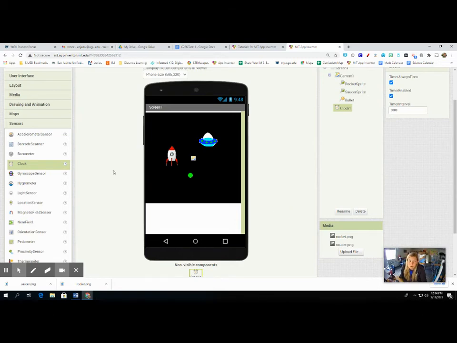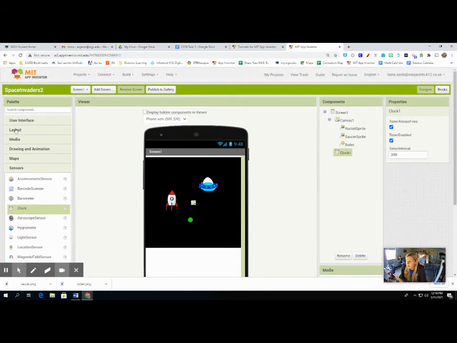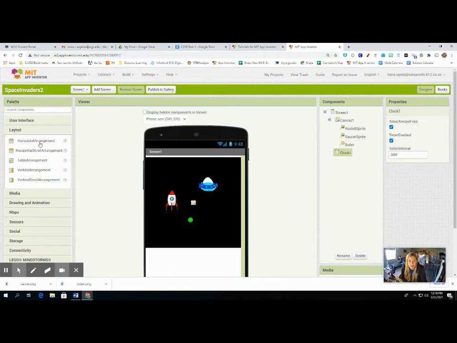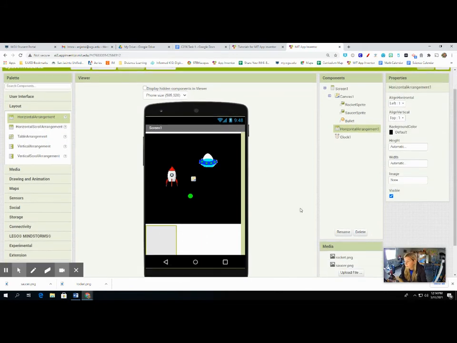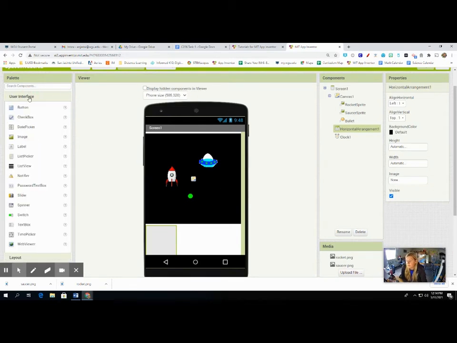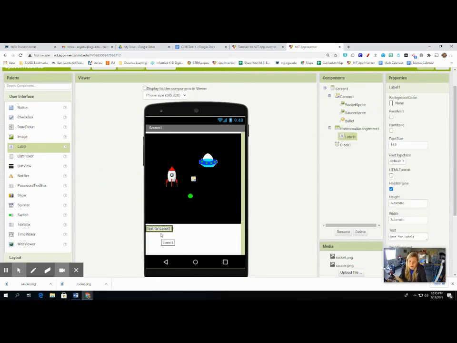Then we're going to go to layout right here. We're going to click on horizontal arrangement, and I'm going to drag and drop this underneath the black background. And we're just going to leave that like it is. Moving on, we're going to user interface, and I'm going to click and pull out a label, and I'm going to click and drag it into the horizontal arrangement.